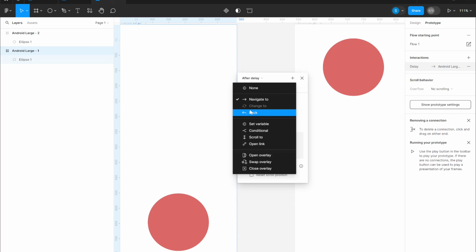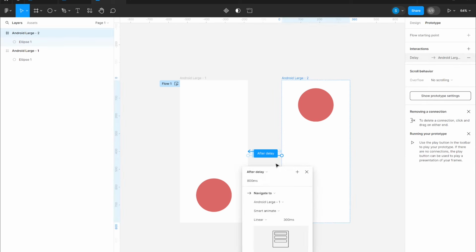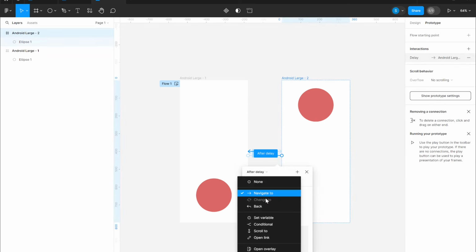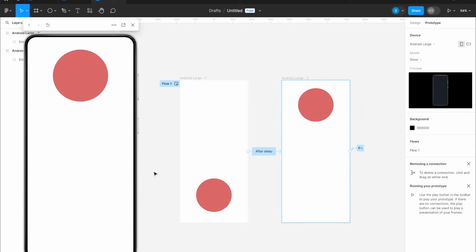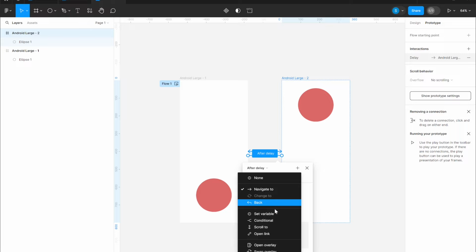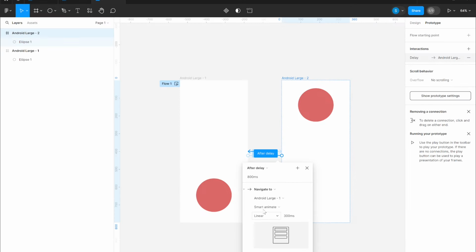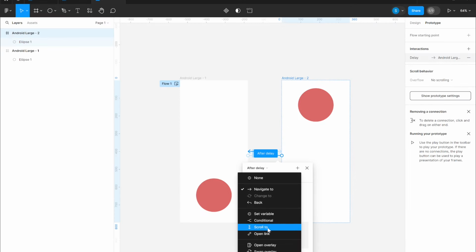In the meantime, let's move on to Back, which instead allows you to return to the previous screen. It is perfect for simulating the back button in prototypes, of course, so it should be applied clearly not to the first screen or frame, but to the subsequent screens. Set variables and conditional, unfortunately, are not available for the free Figma plan. While Scroll to, we'll also see this in depth in the next video.